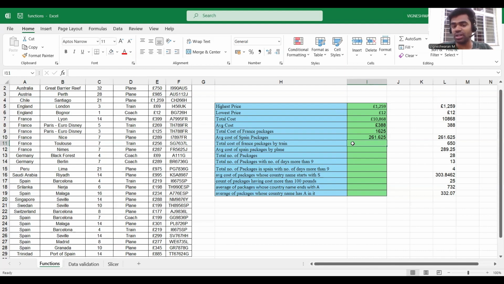Next one, total cost of France packages by train. See here, what I want to find is the total cost, but I have two criteria, or two conditions. So the formula is SUMIFS. When only one condition is given, we use SUMIF. When one or more conditions are given, we use SUMIFS. Equal to SUMIF.